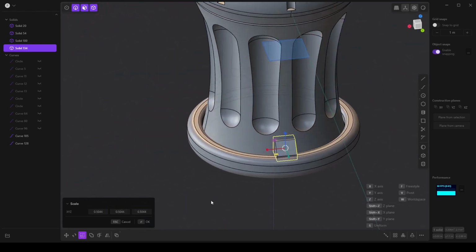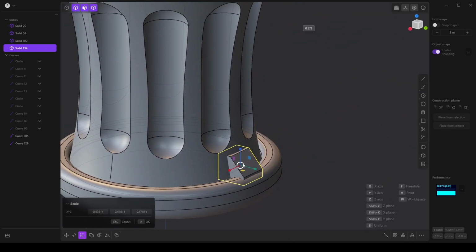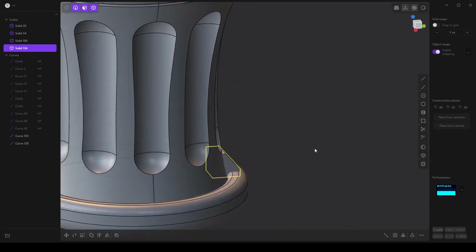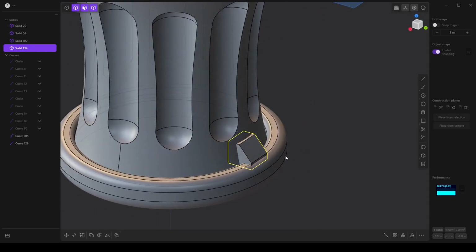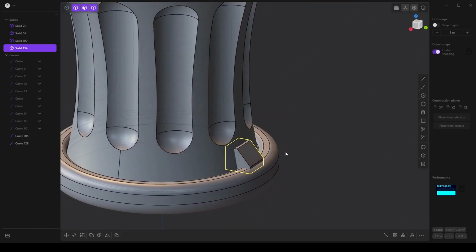Perfect. All right, so looking at how we want this, don't want it to be too big or too small, but probably something like that is probably best. All right, so this will probably do nicely.